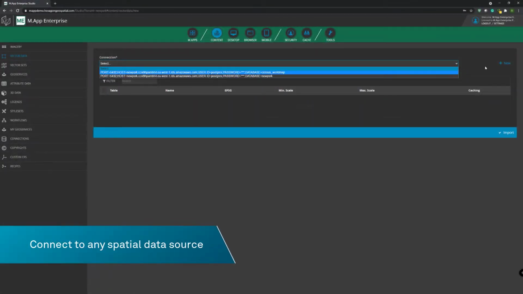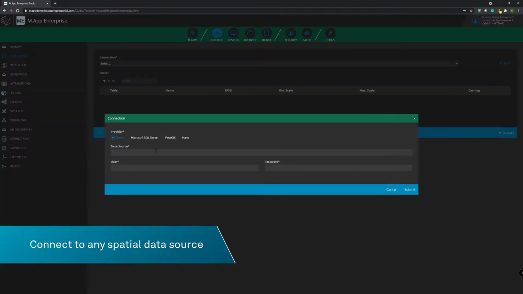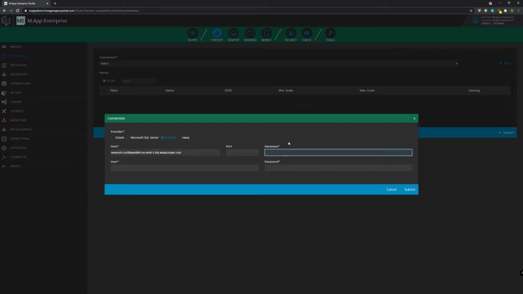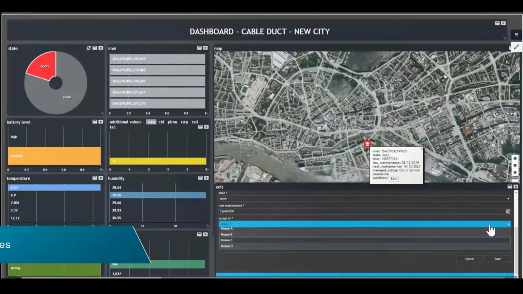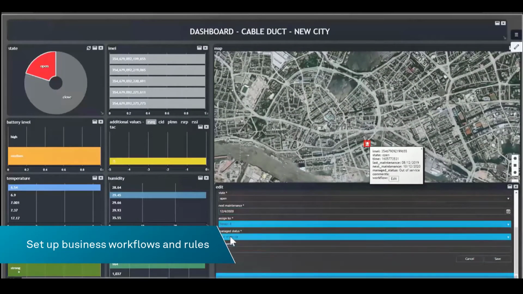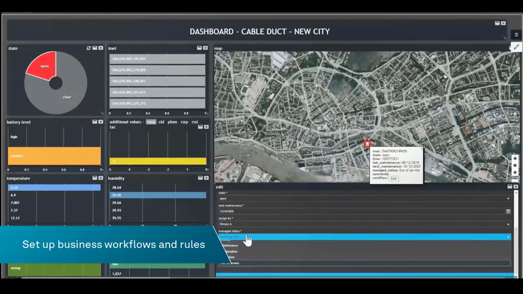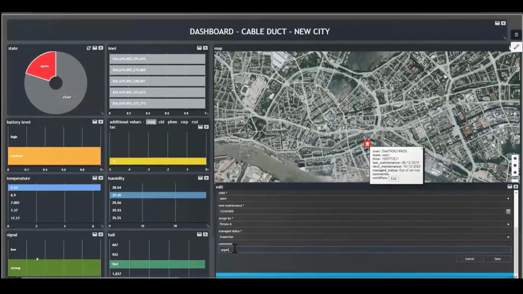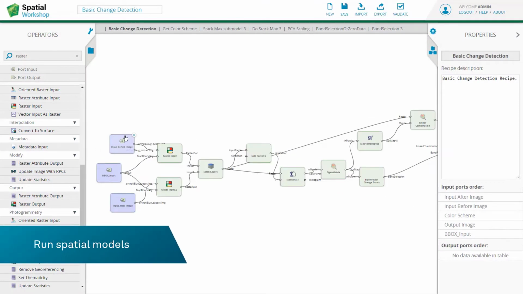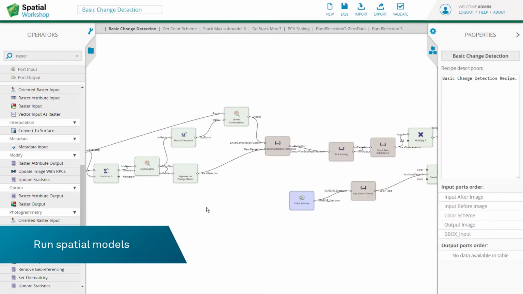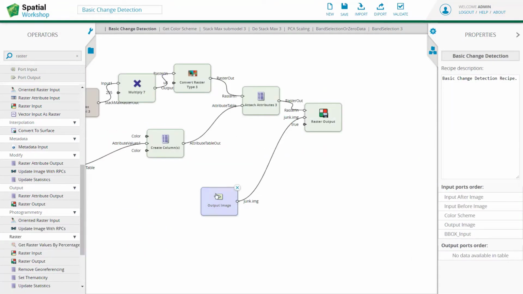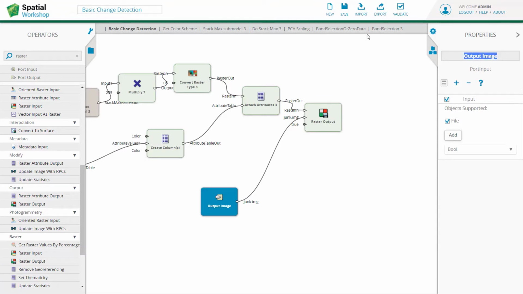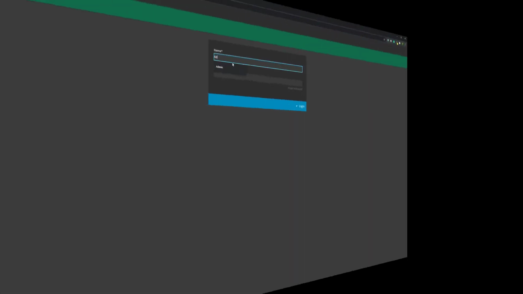Connect to any spatial data source with its native format, with no conversion necessary, including file-based data, web services, databases, and ERP systems. Set up business workflows and rules that run daily in the enterprise environment, including workflows for field teams to capture information on mobile devices. Run spatial models with the geoprocessing engine with hundreds of functions, analytical routines, and algorithms, including machine learning.